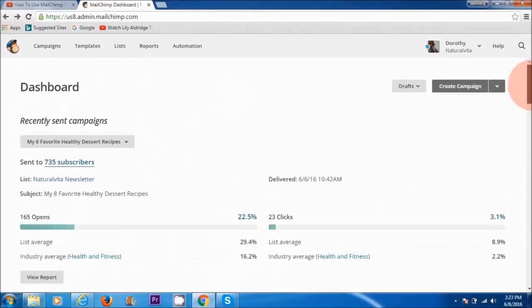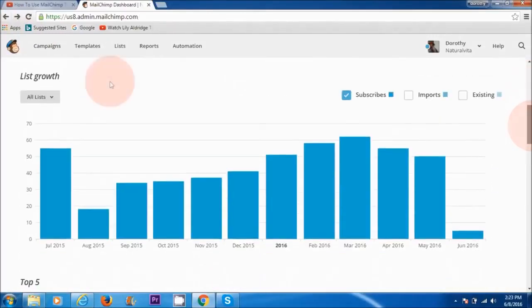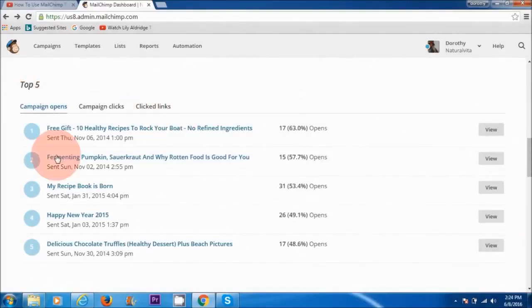So if I just go back and I scroll down, another thing that MailChimp will do once you start to send campaigns and you're getting new subscribers is that it will display this chart here with how many subscribers you get per month. Another thing that MailChimp does is it lists your top 5 campaigns that got the most open rates and click rates. For me, it was the free gift that I sent to my subscribers. And I highly recommend sending something free to subscribers, like a free ebook, because it's just a great way to say thank you to your subscribers, and who doesn't like free gifts anyway? So yeah, that's pretty awesome.